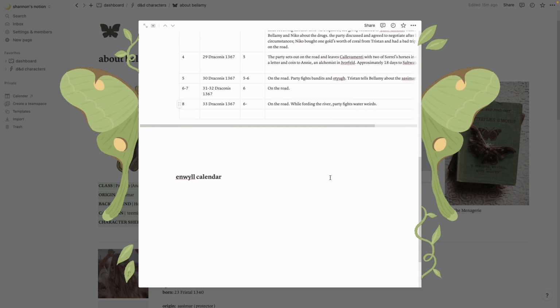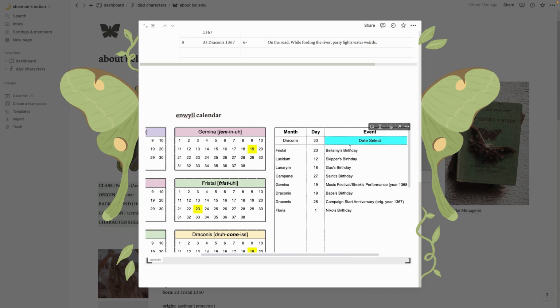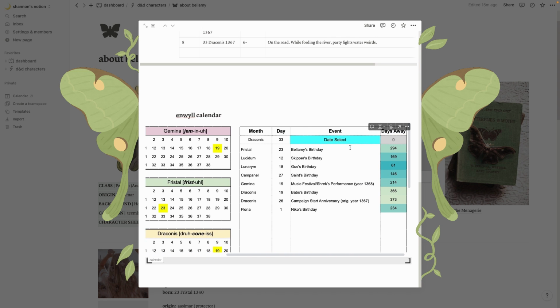This page also has an embedded spreadsheet that my DM made, which is our calendar. So it's showing what date currently it is and how many days away a bunch of events are, such as a music festival, and Shrek, the ogre bard, of course, is headlining at the music festival.